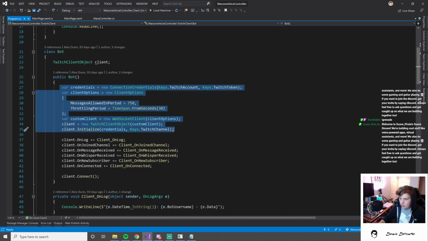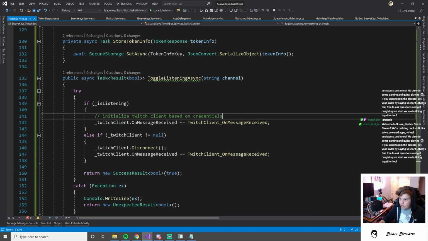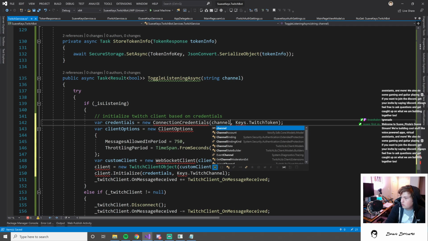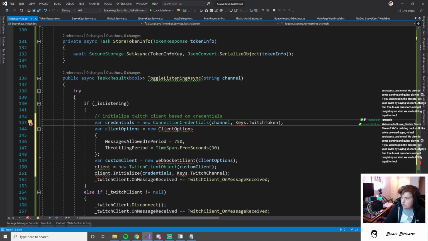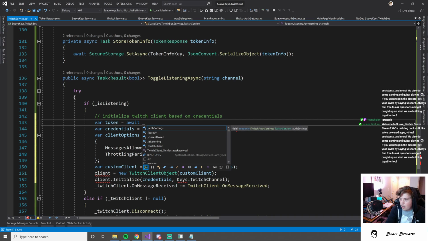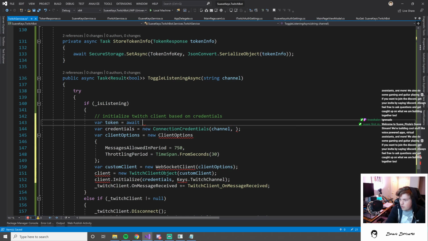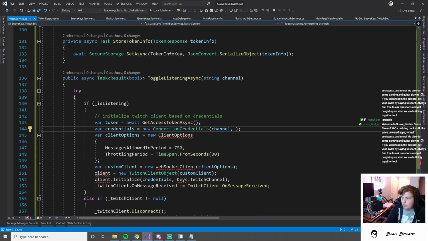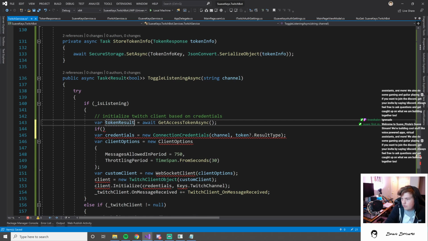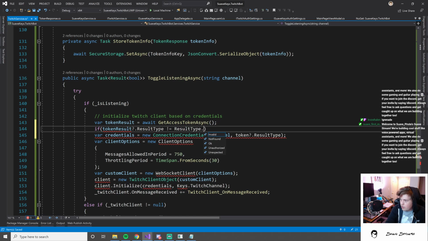Initialize, and then connect. Thing is, this is going to be the channel. And this is actually going to be var token is await. No, we just want to get access token. Yep, and then we say token dot result. I guess we should call this token result. If the token result's result type is not okay, then we're going to return an error.